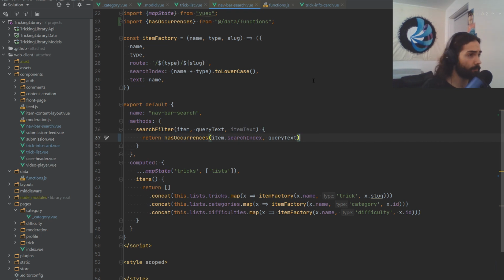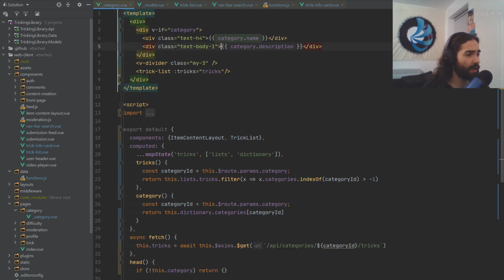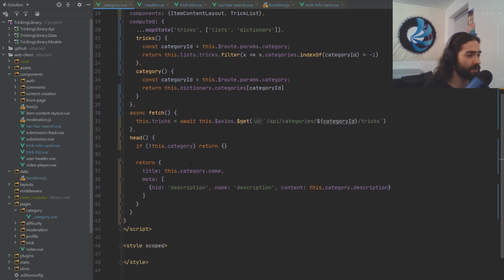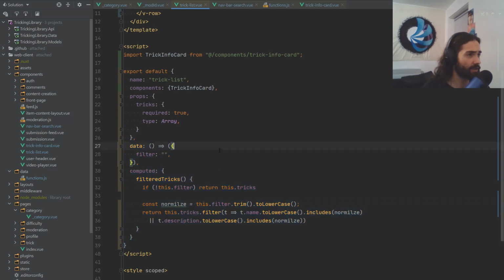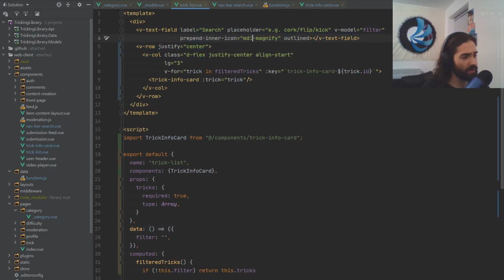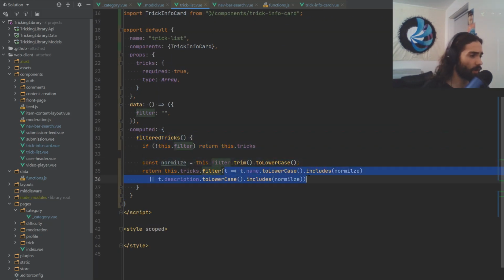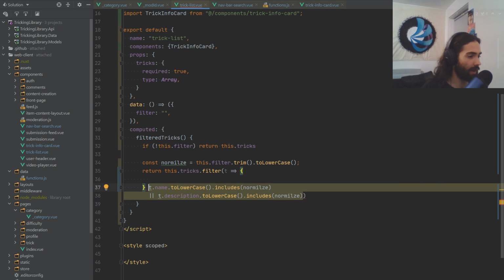this function, right? Let's go ahead back into the category, and what we're going to do is, or actually, this is going to be living in the trick list, right? So where we actually have the search, and you can see we're already doing kind of the same thing. Let's go ahead and supply this, right? So by default, we'll return all tricks, and otherwise what we want to do is craft a search index from the current trick that we have.